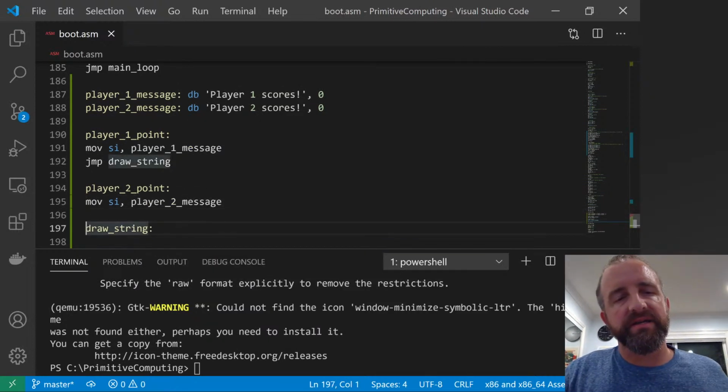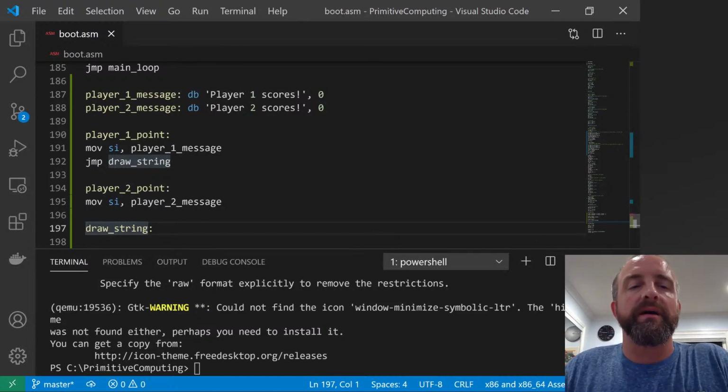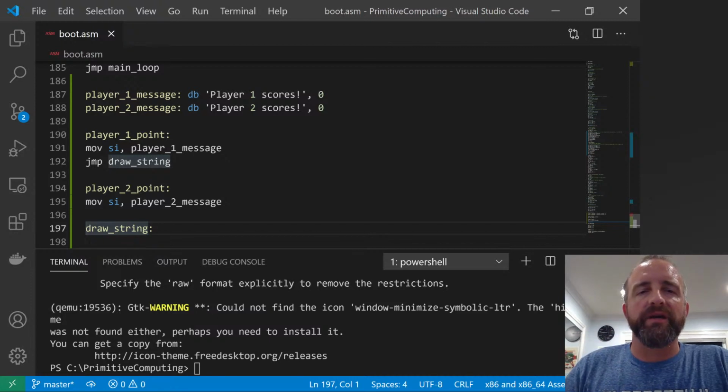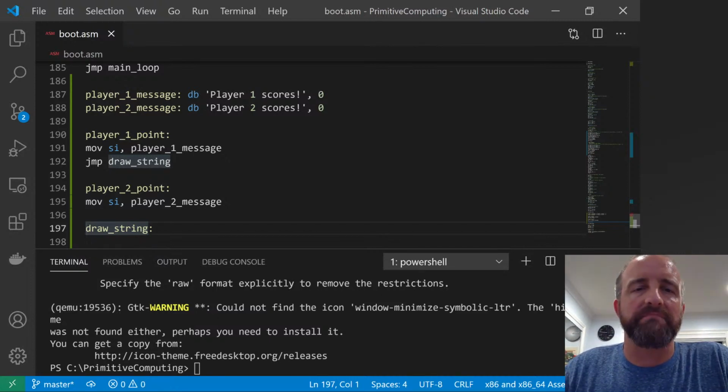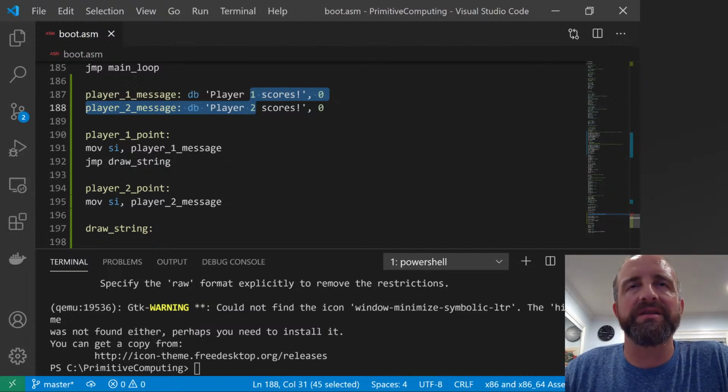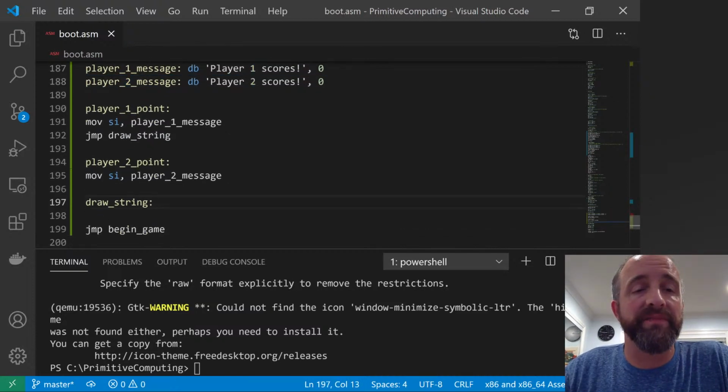SI is a register called the source index, that's the mnemonic for it. And so we're going to basically copy a string out of this message up here. If I wanted to save every single byte, I would do something like player and scores and just change the number, but whatever.